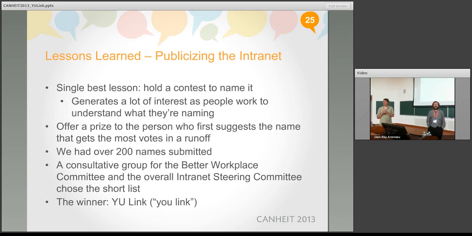And finally, in terms of publicizing the intranet, one of the things that can happen with an intranet is it doesn't get a lot of use. The single best lesson, which we sort of stumbled upon, is hold a contest to name it. We went through the leadership in the fall of last year, and they came up with a name which no one much liked. So the Better Workplace Committee said, well, let's have a contest.